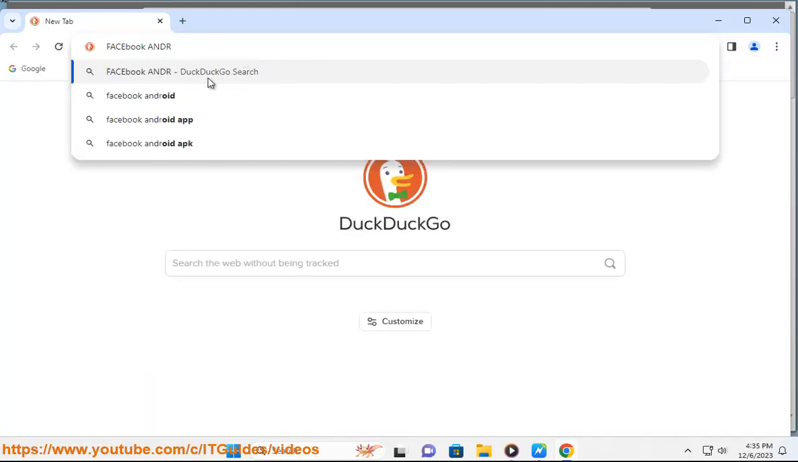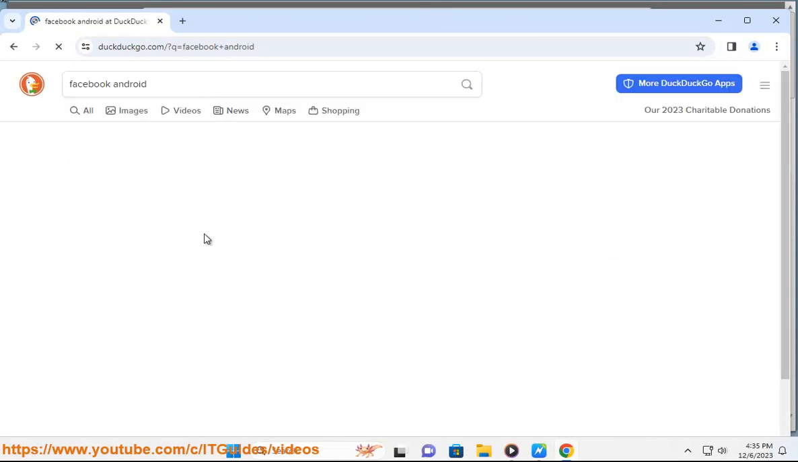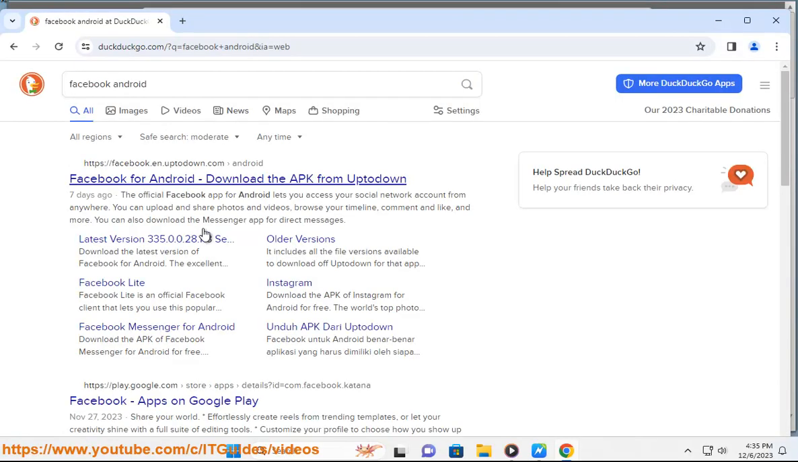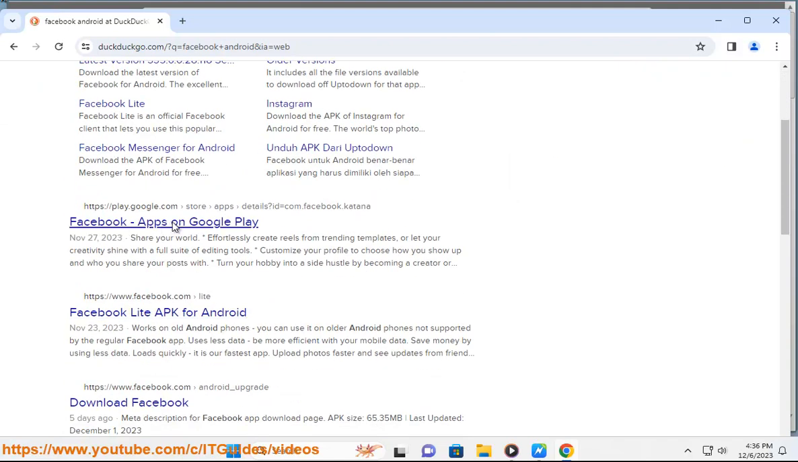Tap on the install button and wait for the app to download and install on your device. You may need to grant some permissions for the app to function properly. Once the app is installed, you can open it and sign in with your Facebook account or create a new one if you don't have one.